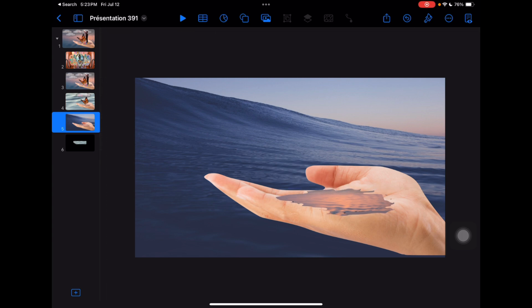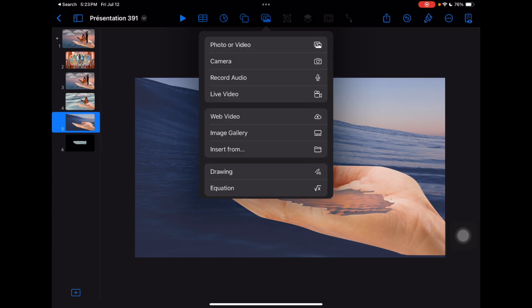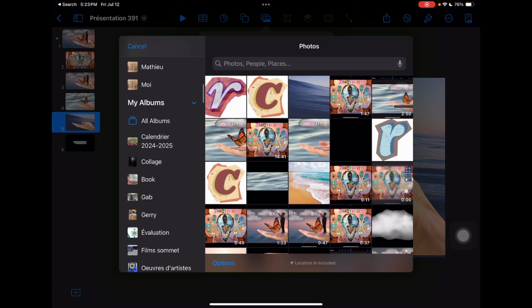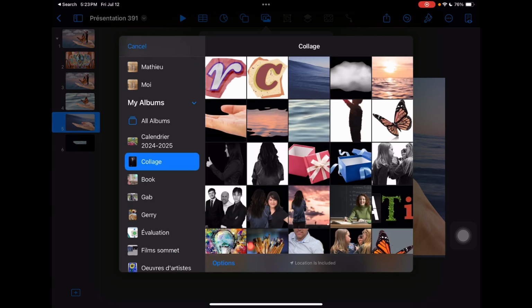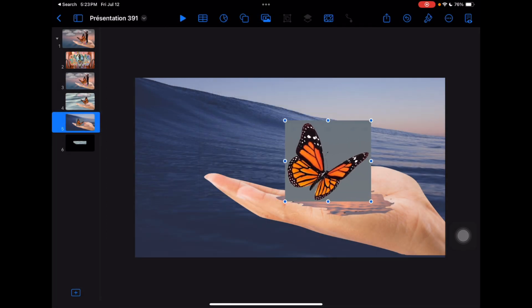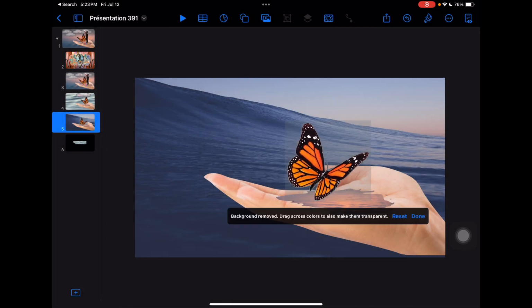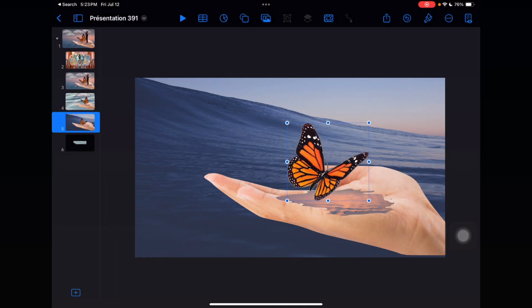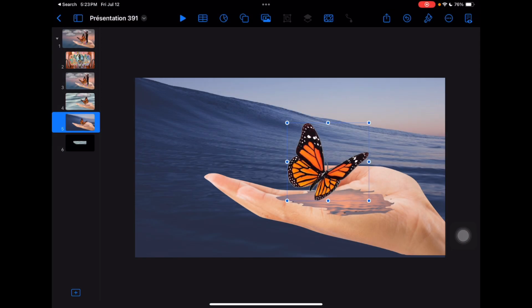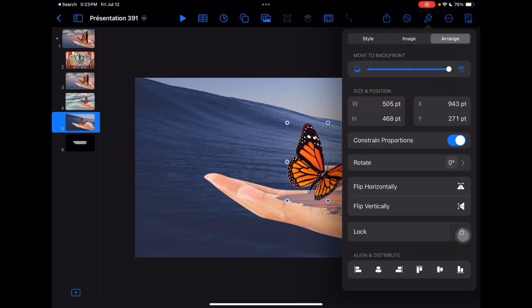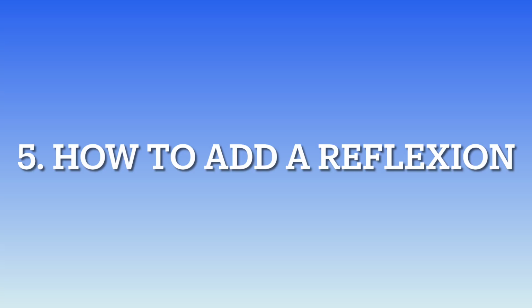Now let's say I'm going to add in a butterfly that I also have saved that I found in Canva, that I saved in my collage album. This one, I'm going to remove the background. Done. Let's say I want to change the disposition of that. Go on the magic paintbrush again and arrange, and I'm going to flip it this way.